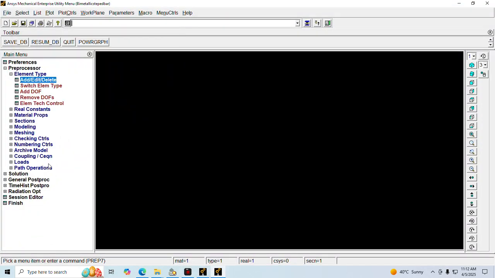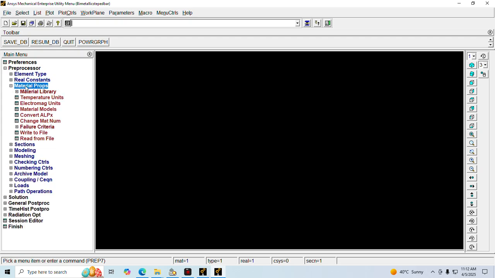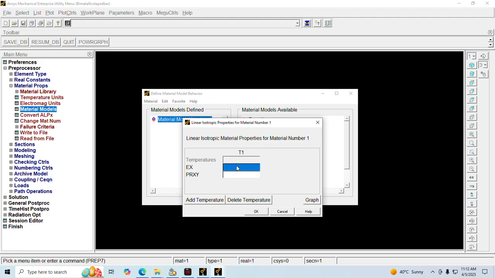Close it. Then there is no real constant set for the beam element, so we cannot put any value for the real constants. Go to the next, material props. Go to the material models. There are 4 numbers in red color. Material model: there are two types of materials available. First type is aluminum. We go to the structural, linear, elastic, isotropic.